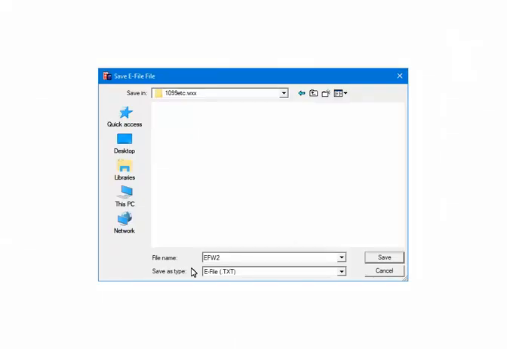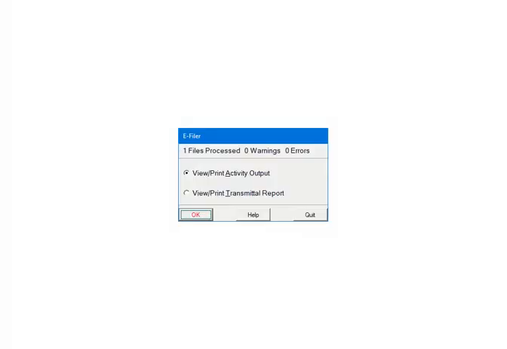Now the file needs to be saved. The default location is the 1099 ETC program directory. The default file name is efw2.txt. The file name and location can be changed, but make sure to note the new information. Click Save.